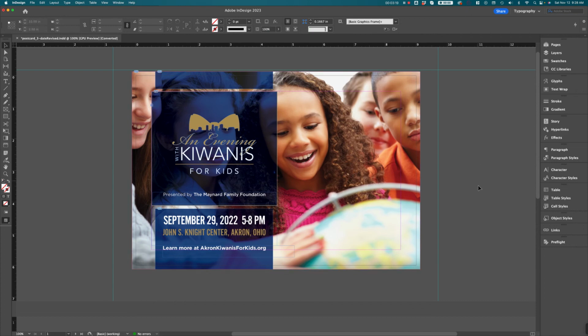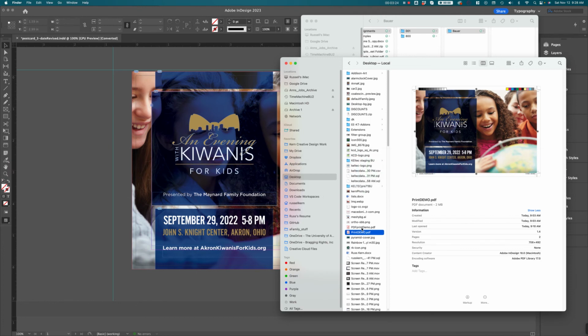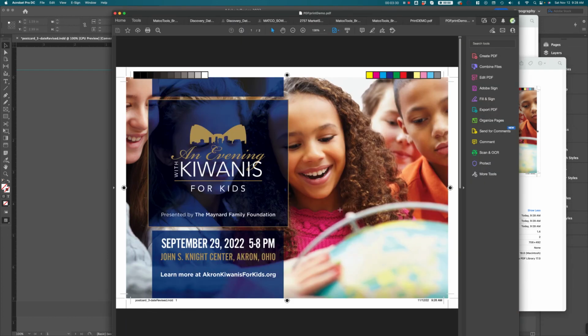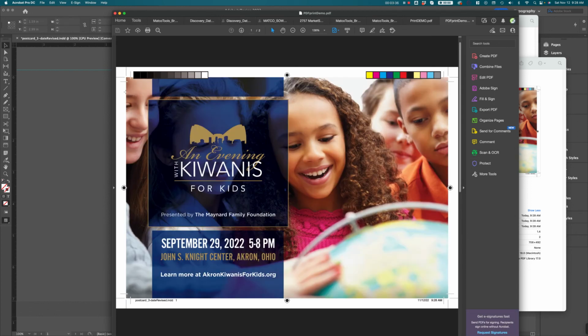Watch it spin. And now we can see PDF print demo. This is what we just created. Let's open that up. And you'll see here's our 2-page PDF. And we have our bleed marks, our trim marks, in case our bleed, as well as our other printer-specific color bars and information.